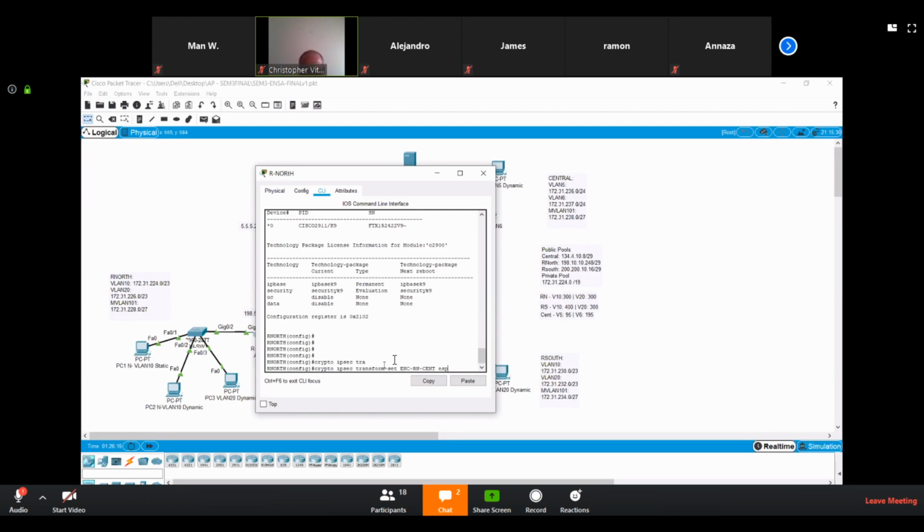All right. So after you type the Cisco key and the address, you type crypto IPsec.